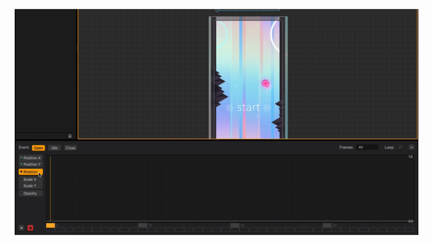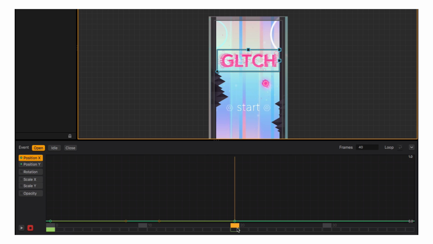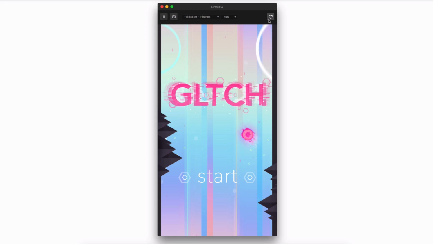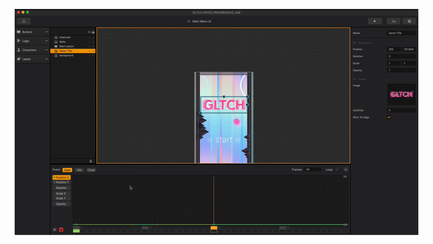So now let's move our orange frame bar to the next point in time that we want to record a position point, say 20 frames in, and let's drag our title to the position we want it at and let go of the mouse button. When we do this, we see another green position point added to our timeline at the bottom. Let's take a look at what happens now when this menu opens. Isn't that cool? Doesn't that get the gears turning in your head about all sorts of neat ways to animate menus? Alright, let's go back into the editor and animate our start button.